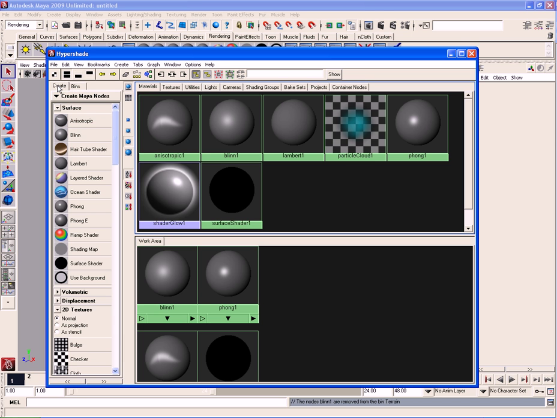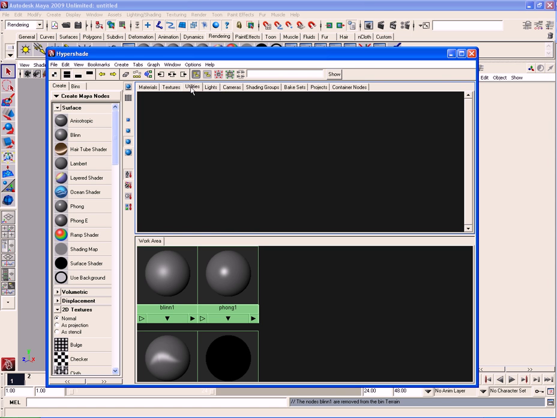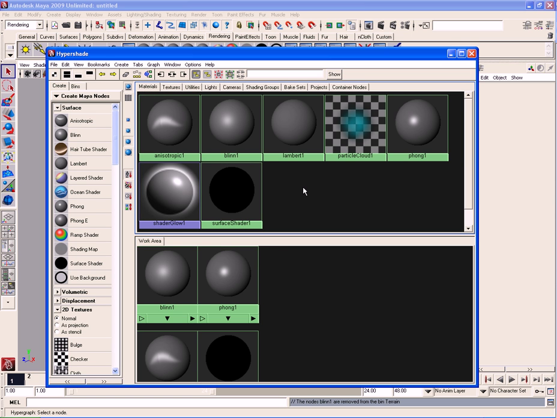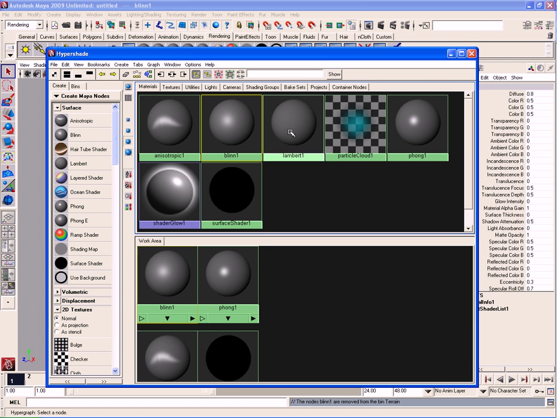Okay, let me go back to the Create tab over here. Another important thing is how to go ahead and visualize and view the different nodes over here. Okay, we have different ways of displaying our nodes. Up here, we have our sort of tabs here that we can go ahead and classify these different things in, and Maya does that automatically for you. So objects that are classified as materials, such as this blend node here, this Lambert, and so on and so forth, are going to be placed in this materials tab up here.